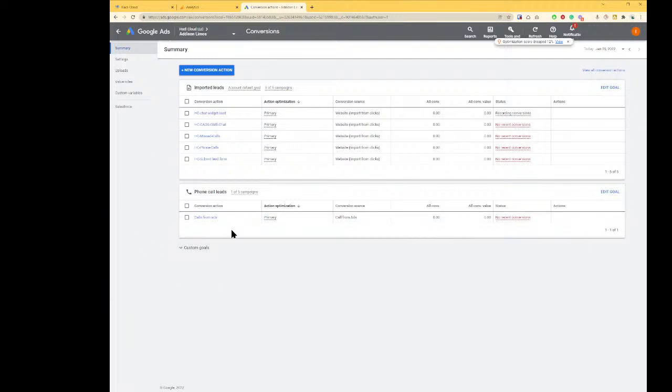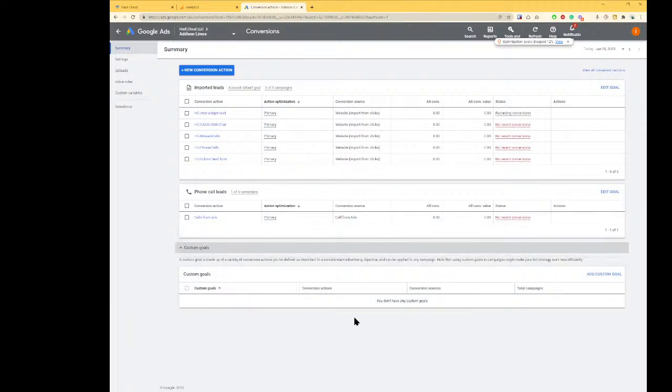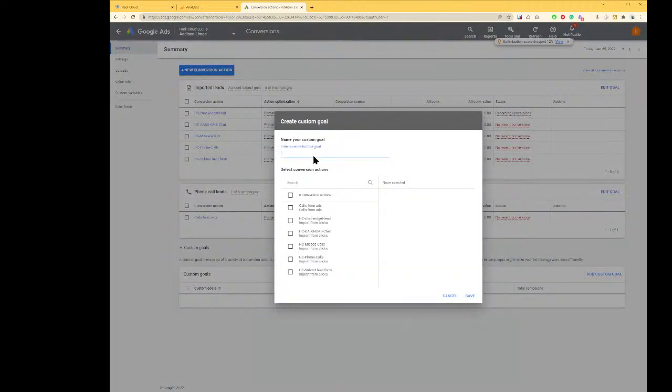Now, one thing I'm going to do is create a custom goal, which just makes some things easier. Let me add. So we'll call this HC Google Ads conversions. Okay, so I want to add calls from ad, which is here. This is Google hosted. Yep. So I want to add all of these.